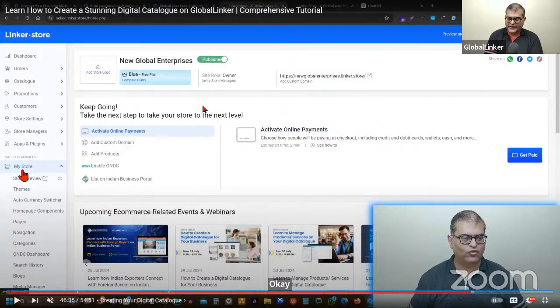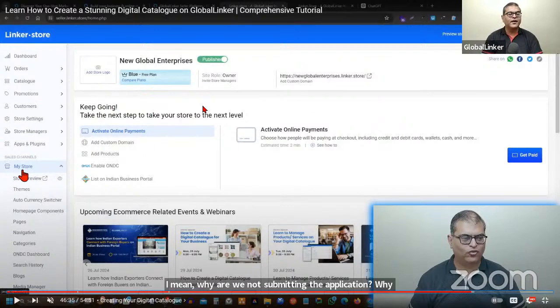Now, also related to the payment activation, a lot of times people have asked me, why are we not submitting the application? Why are you saying that we should not submit the application for payment gateway activation? Because if you submit the application before your website is completed, it will get rejected, right? So please don't submit the application for payment gateway activation unless your website is completed. All right. So this is where we have gone through the journey, but there are a few more steps that you will have to do.